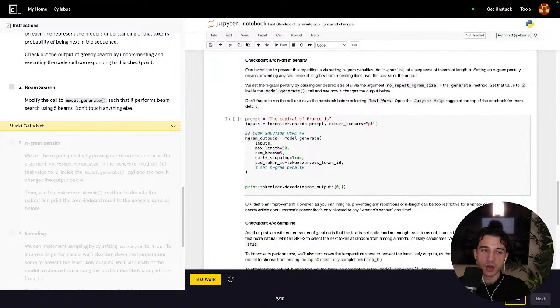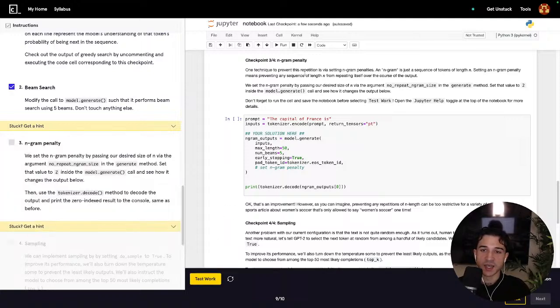N-gram penalty. So let me save this and test it. One technique to prevent this repetition is via setting n-gram penalties. An n-gram is just a sequence of tokens of length n. Setting an n-gram penalty means preventing any sequence of length n from repeating itself over the course of the output. We set the n-gram penalty by passing our desired size of n via the argument no_repeat_ngram_size in the generate method. Set that value to 2 inside the model.generate call and see how it changes the output below.